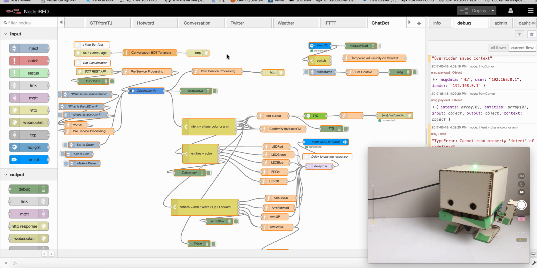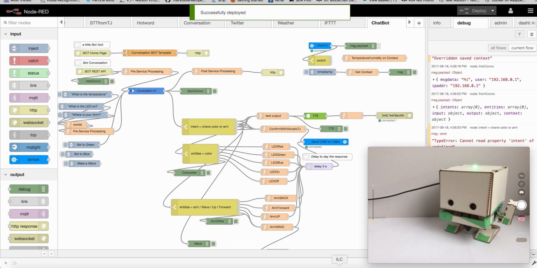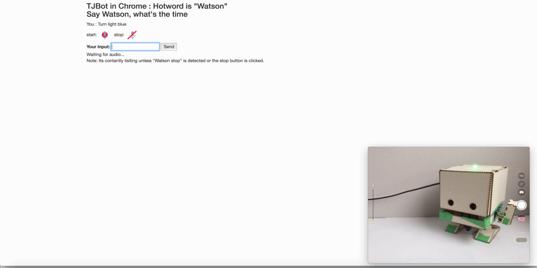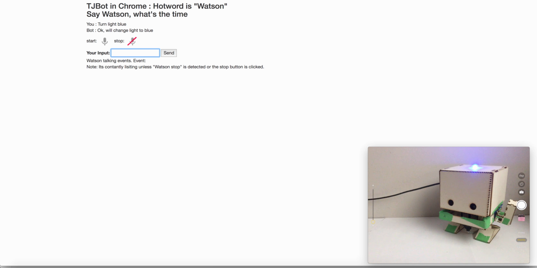So we now have an option, and that's pretty cool actually: we can have the tone coming onto the browser, or I can send it back to TJ. He gives me a confirmation of what's going on. I guess the browser tone doesn't work because I'm recording. So let's do this first. Turn light blue. Okay, we'll change light to blue.